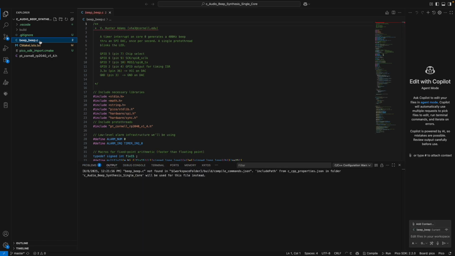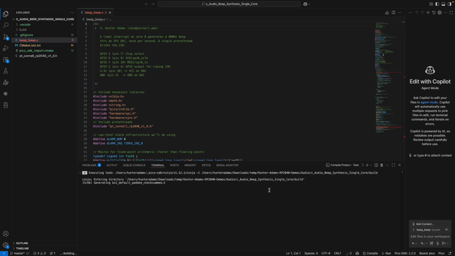And once this finishes, I should be able to then just compile. And indeed, that compiles. So then if I plugged in a Pico in boot select mode, I could click here to load it or use an OpenOCD command.